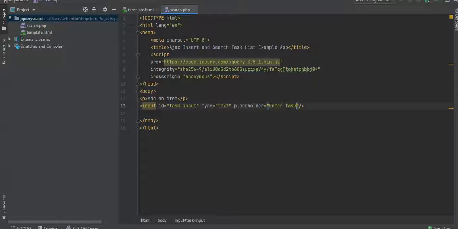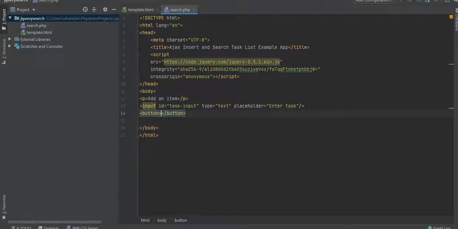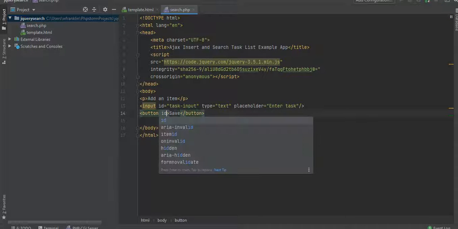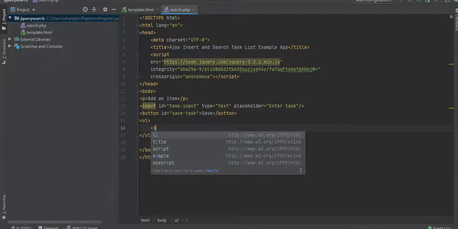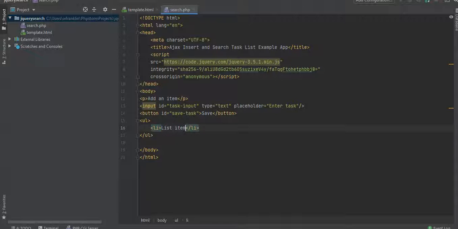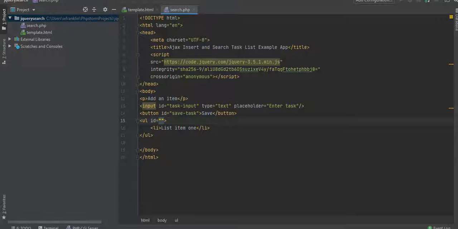Enter task. Great. Now we're gonna add our button. We're gonna call it save, and give it an ID, save task. And I guess we could stop there. Well, we need a list, a UL, with for example list item 1. This is our list of tasks.